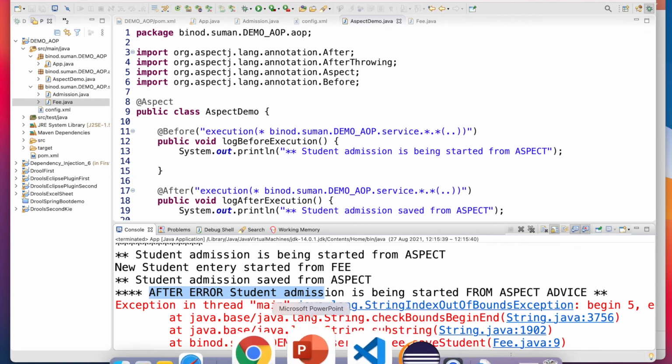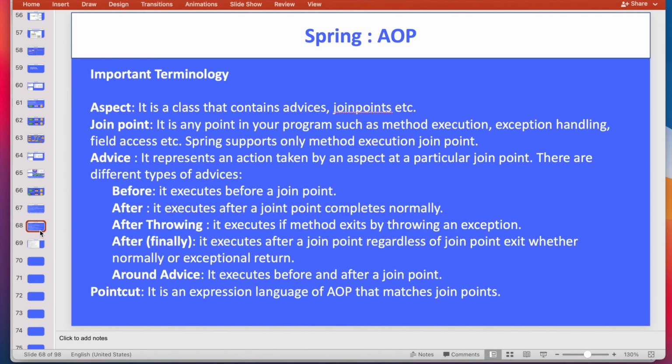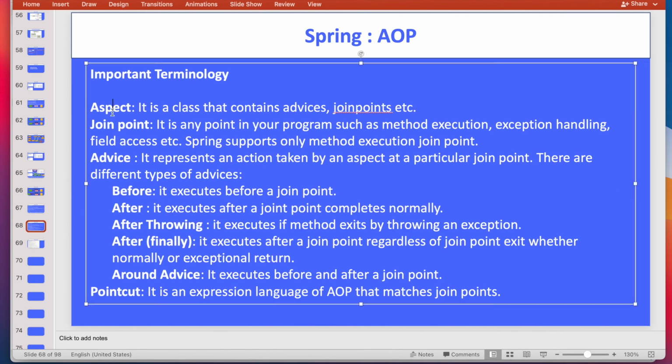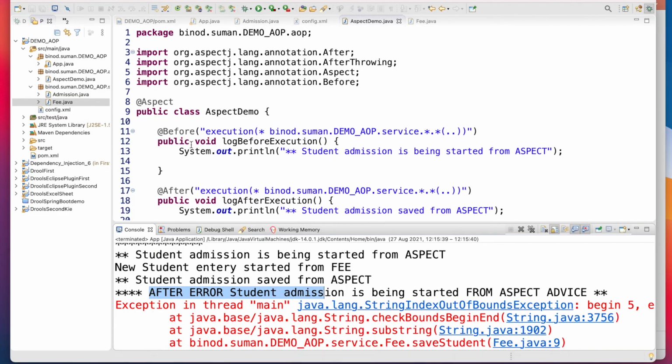Now let me show some terminology. Now you will understand the terminology. What is the aspect? The aspect is our aspect demo class. Here you have all the modular code, or the cross-cutting concern methods. So this aspect demo is my aspect. I have given the aspect annotation here also.